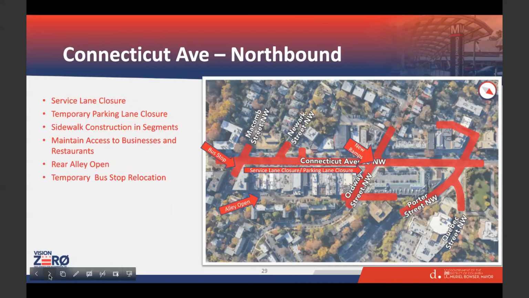Okay, once we complete Porter and Ordway, we're going to go into Connecticut Avenue Northbound, where you can see the service lane. We're going to create a shared use service lane for you. During construction, the service lane will be closed, and the northbound parking lot will be temporarily closed. We're aware that there are a lot of businesses in that area, so we will construct the sidewalk in segments. By doing that, your business or restaurant will be open to your clients at all times.